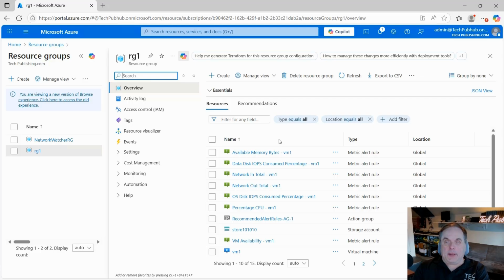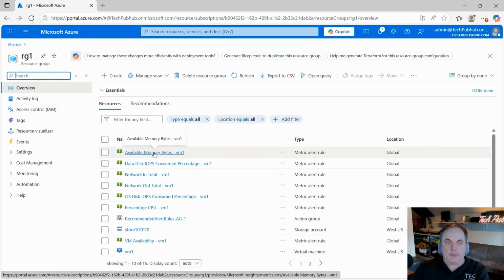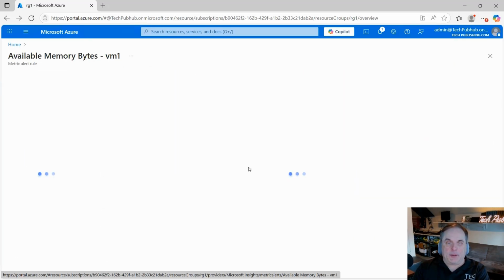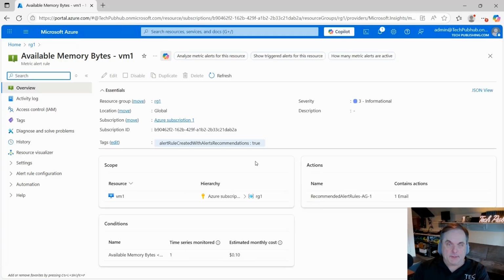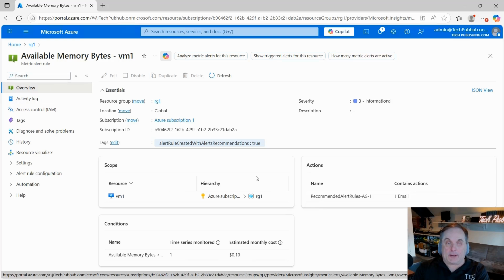And here's how we can manage a lot of the resource group resources by clicking on some of these different rules. For example, we can go ahead and click on available memory bytes. And you can see a cost that comes with the memory that was chosen. In this case, the estimated cost is just going to be 10 cents. And you can click on each one of these different resources that comes with the virtual machine to get more information, and in some cases you can customize some of these different areas.